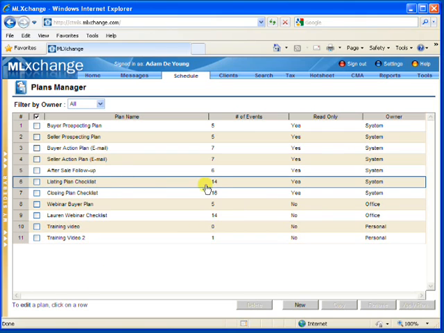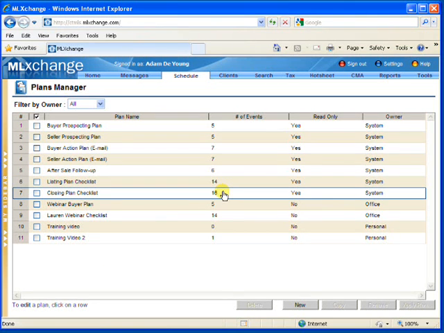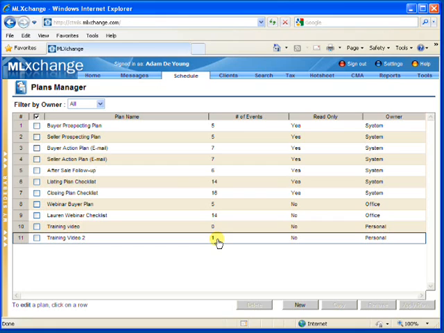You can see some of these plans have up to 16 events scheduled for them, and of course this one down here only has one. And that's how you create a new action plan.